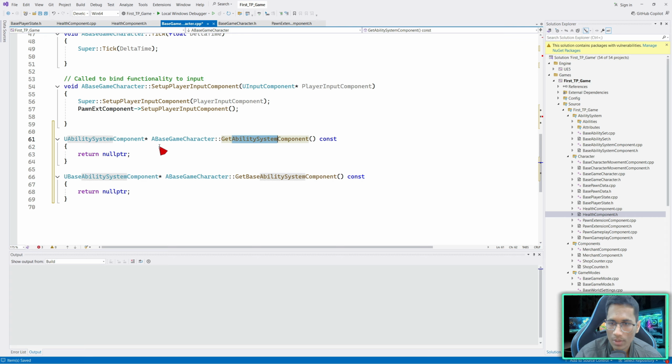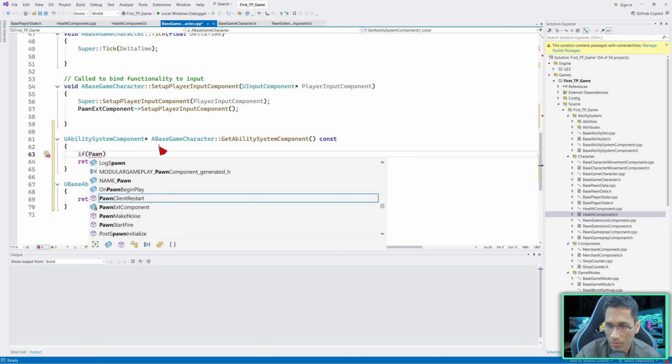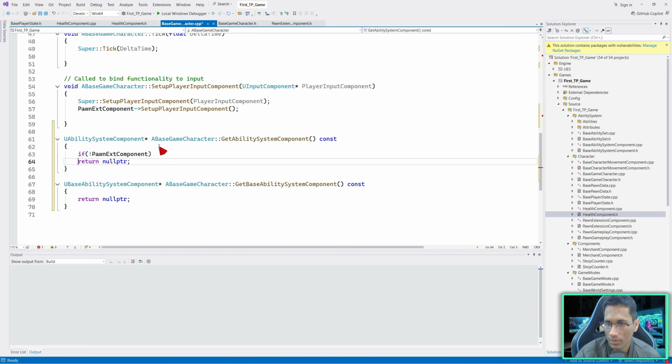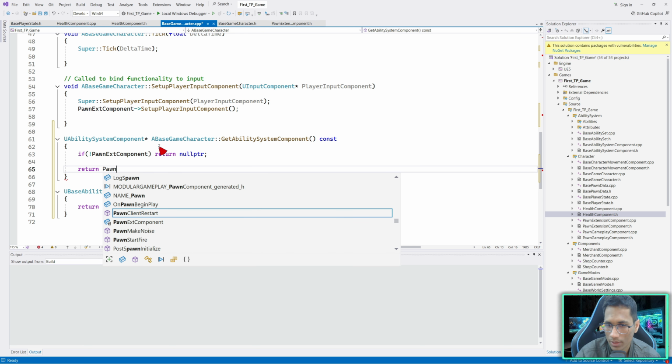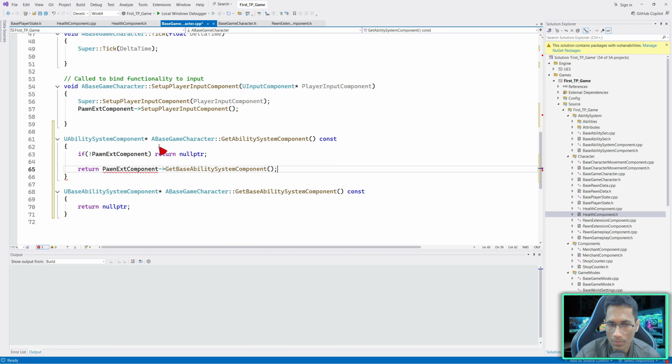So in the normal ability system, we will just get it from the pawn extension. So if the pawn extension is not ready, then we can't help it. So if pawn extension is not valid, return null. But if it is valid, then call the function that is present in the pawn extension, that is to get ability system component. And we will call this function so that we don't have to do this again. And I will just cast. So what I can do is just return cast, and the class is UBaseAbilitySystemComponent.